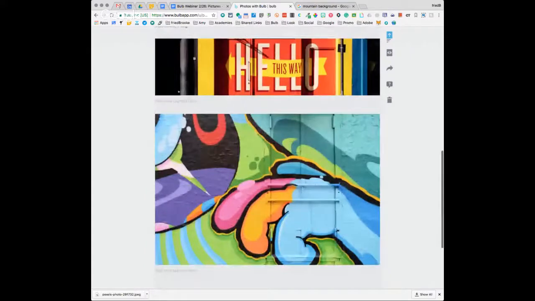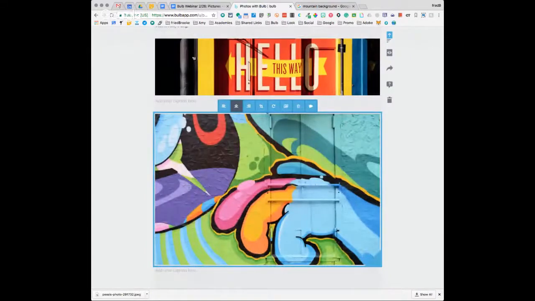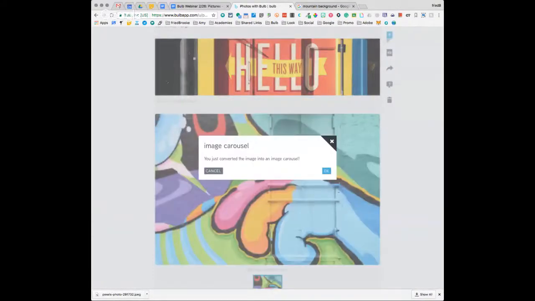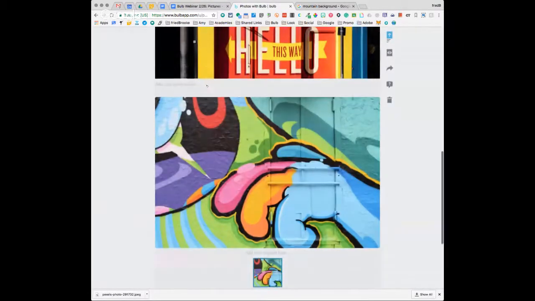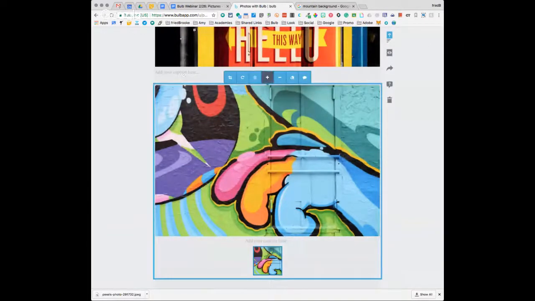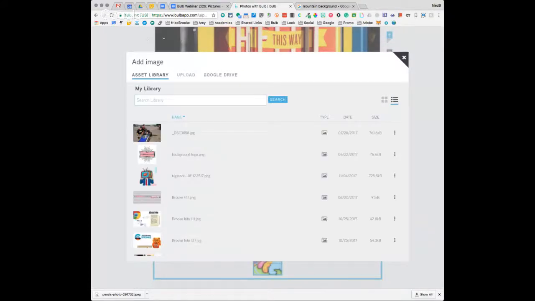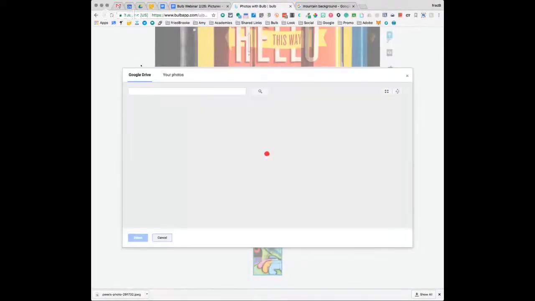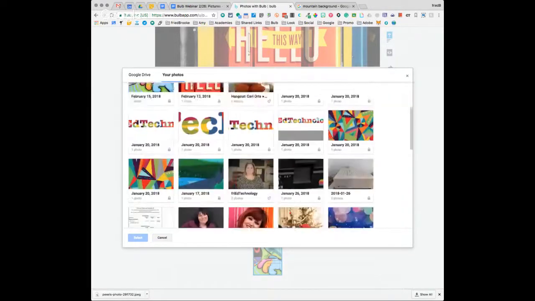So now that I have an image in here, when I click on my photo, once it's selected, this little multi-pictured icon comes up. When I click on that, it says you just converted the image into an image carousel. And I'm like, awesome, that's exactly what I wanted to do. Now when I click back on it, I have a plus and a minus sign. If I click on the plus sign, I can go in here and grab other images to add to my carousel. Let me grab another one.